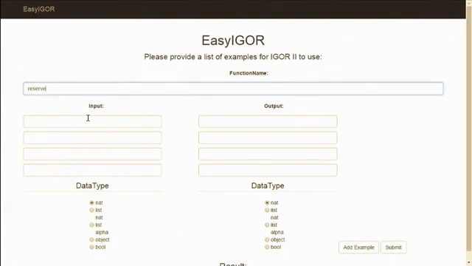Okay, I'm just going to show one more example. Not reserve, reverse. Spelled it right. Can you do it just with the 2? It's been working with 2 examples.